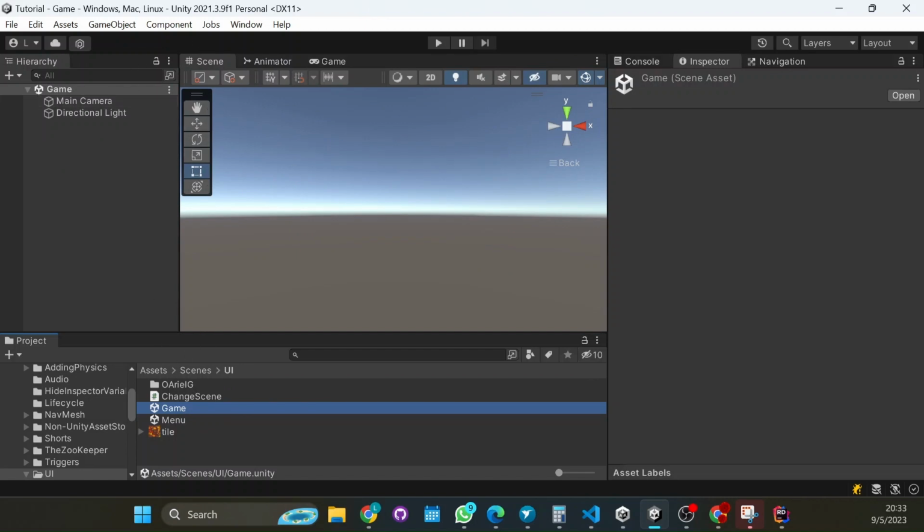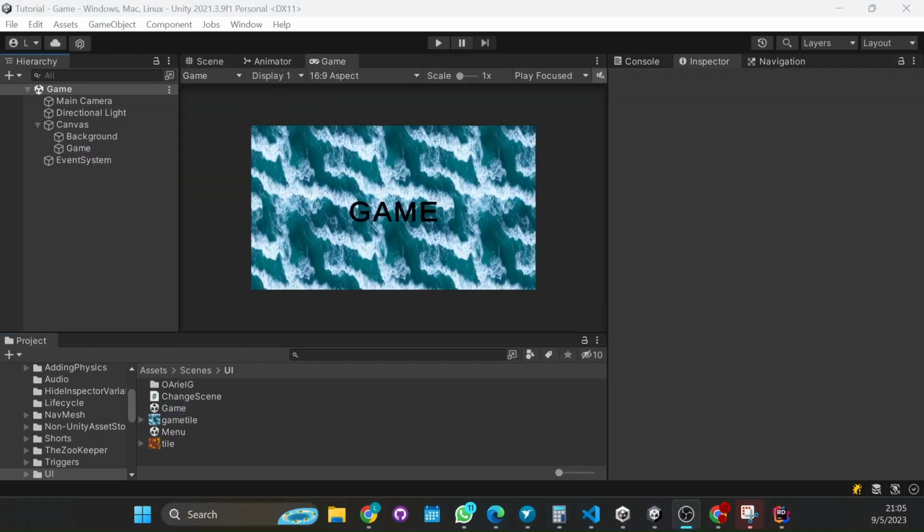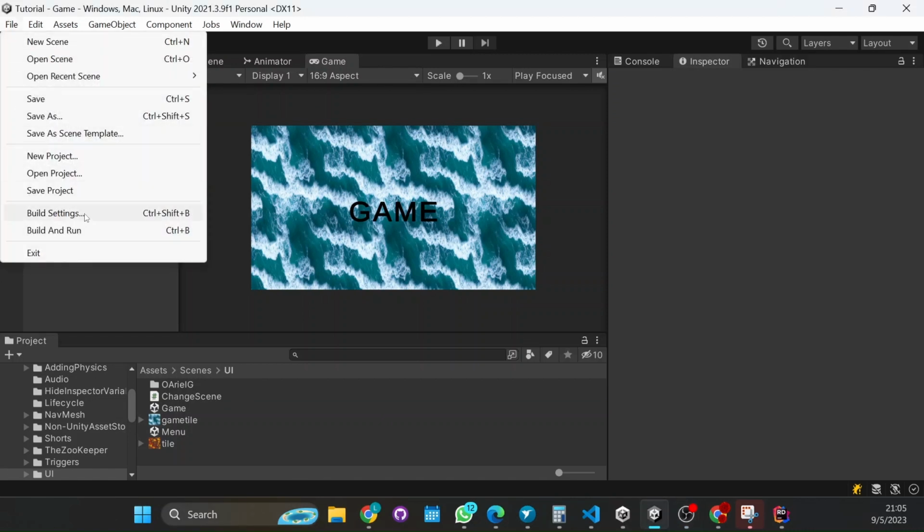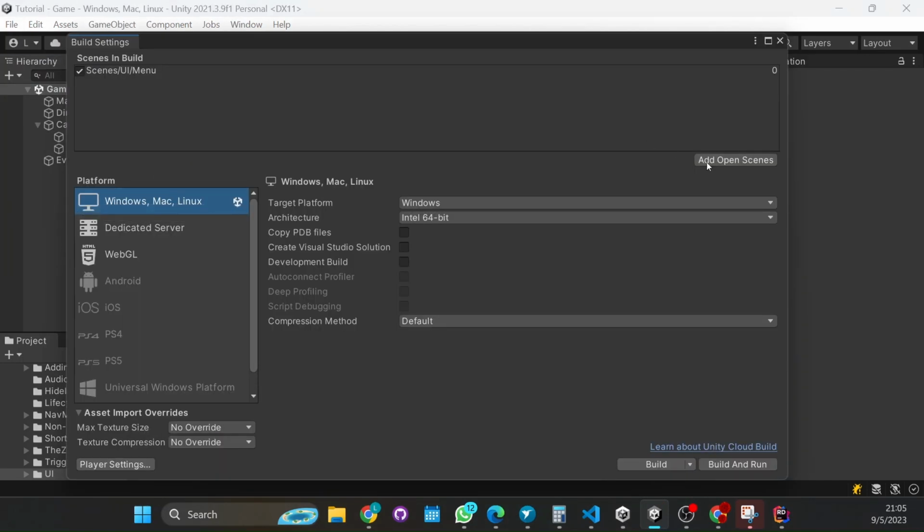And let me fast forward this part. I'm just going to put a nice background. So great. Here I did a simple scene, so we know that we changed to another scene. Let's add it to our build settings and add open scene.